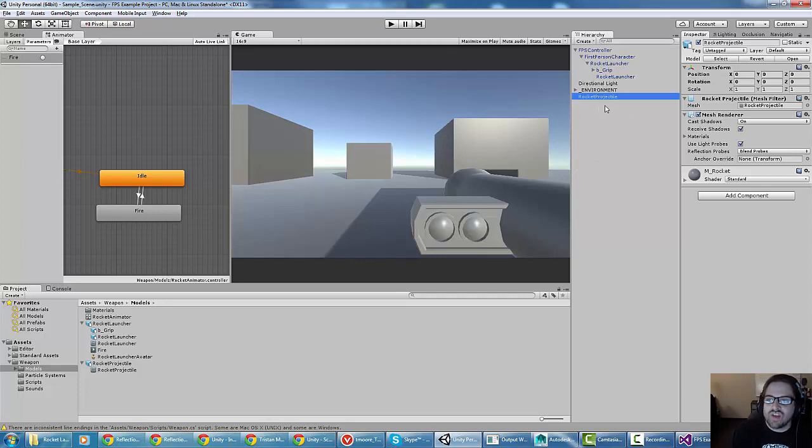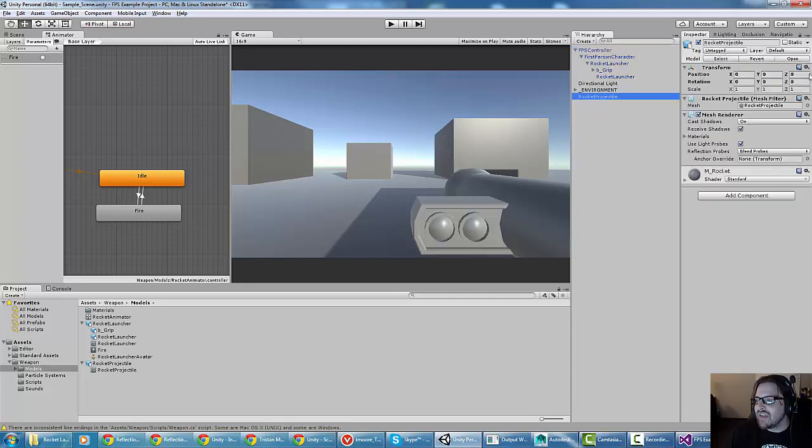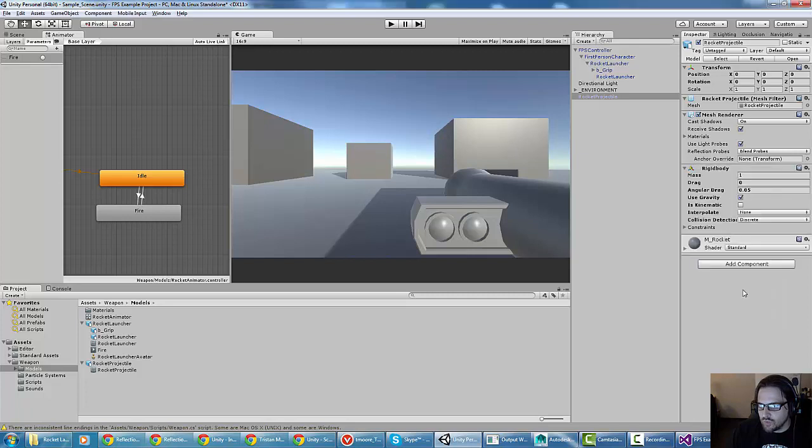So one way that you can tell if you're working with a model file versus a prefab is that the model will say Select, Revert, and Open. Whereas if you look at a prefab, it says Select, Revert, and Apply. Now a model can never have anything change about it without being a prefab first. So what we're going to do is we're going to add a rigidbody. So we have this.